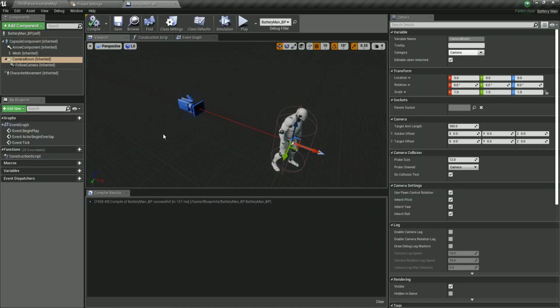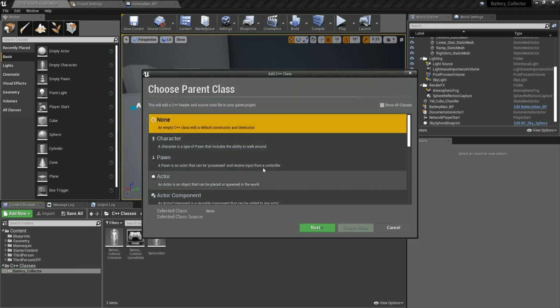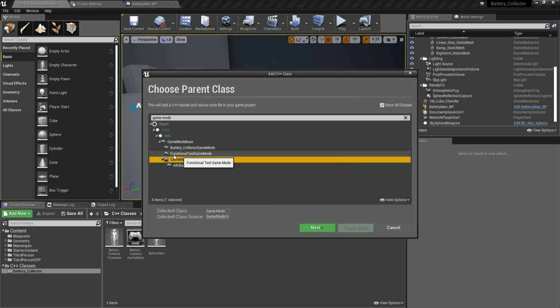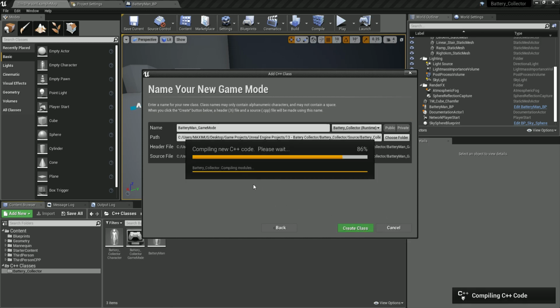And in order to change this, we need to do one thing. We need to go back here in classes, and I need to right click and create a new C++ class. Click here on show all classes, and in the search, filter for game mode. Select the game mode and click on next. And over here for the game mode, I'm going to call this one batteryman_game mode and click on create.